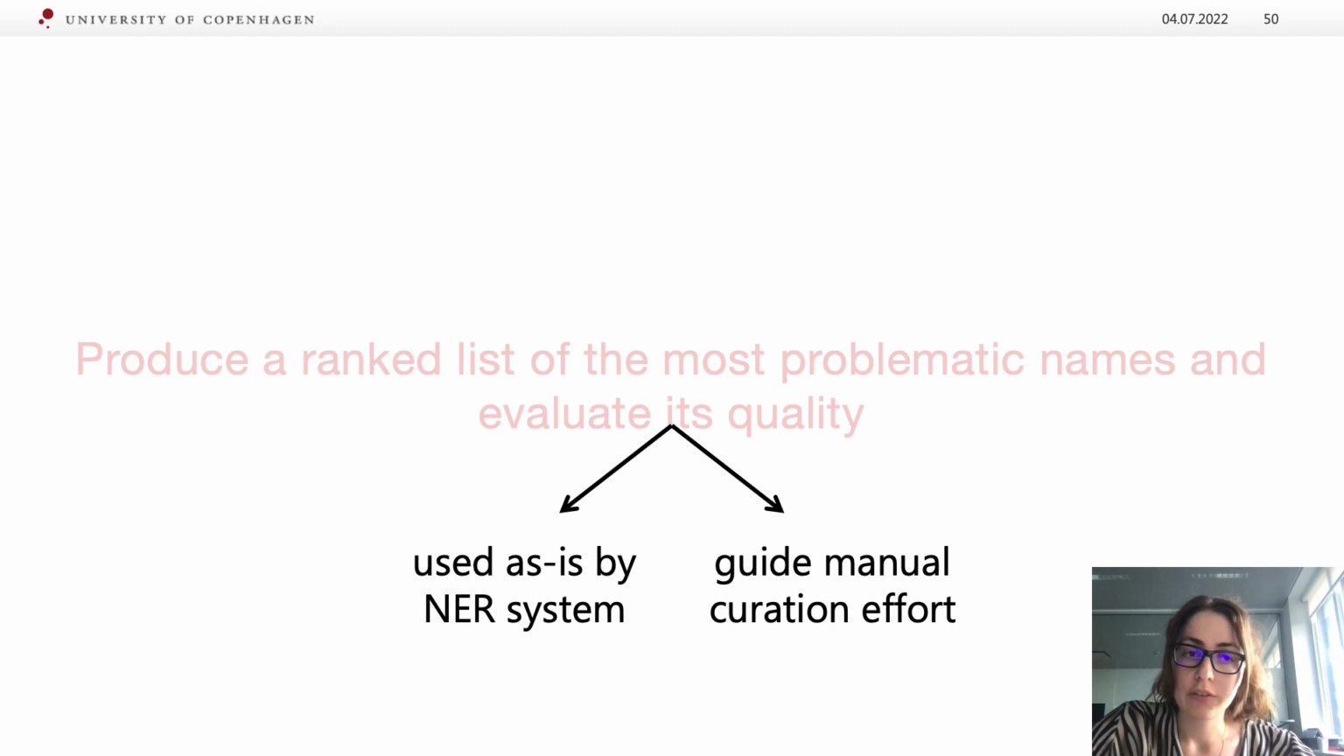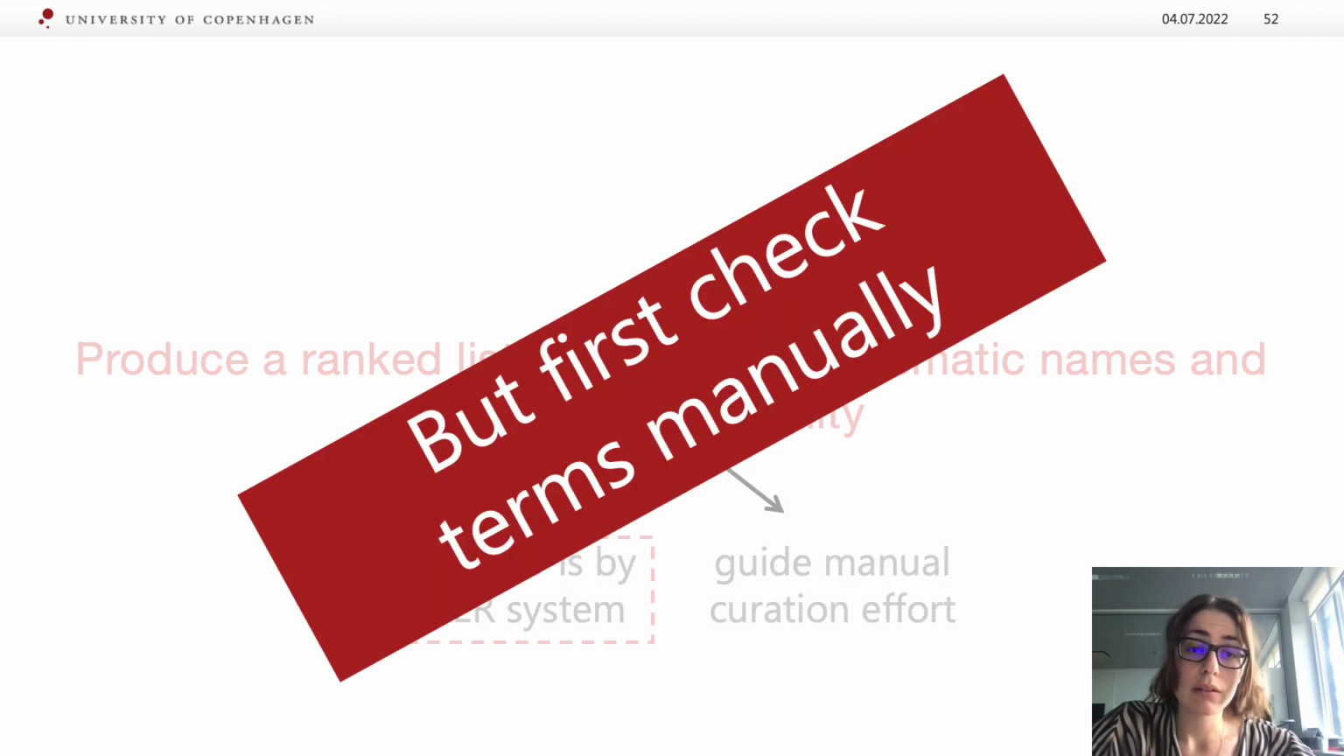And the question is, can we use this list as is by the named entity recognition system, or is it only useful to guide the manual curation effort? Our hope is that the former is the case, so we can use this list as it is. But in any case, in order to find that out, we need to first check the terms manually.